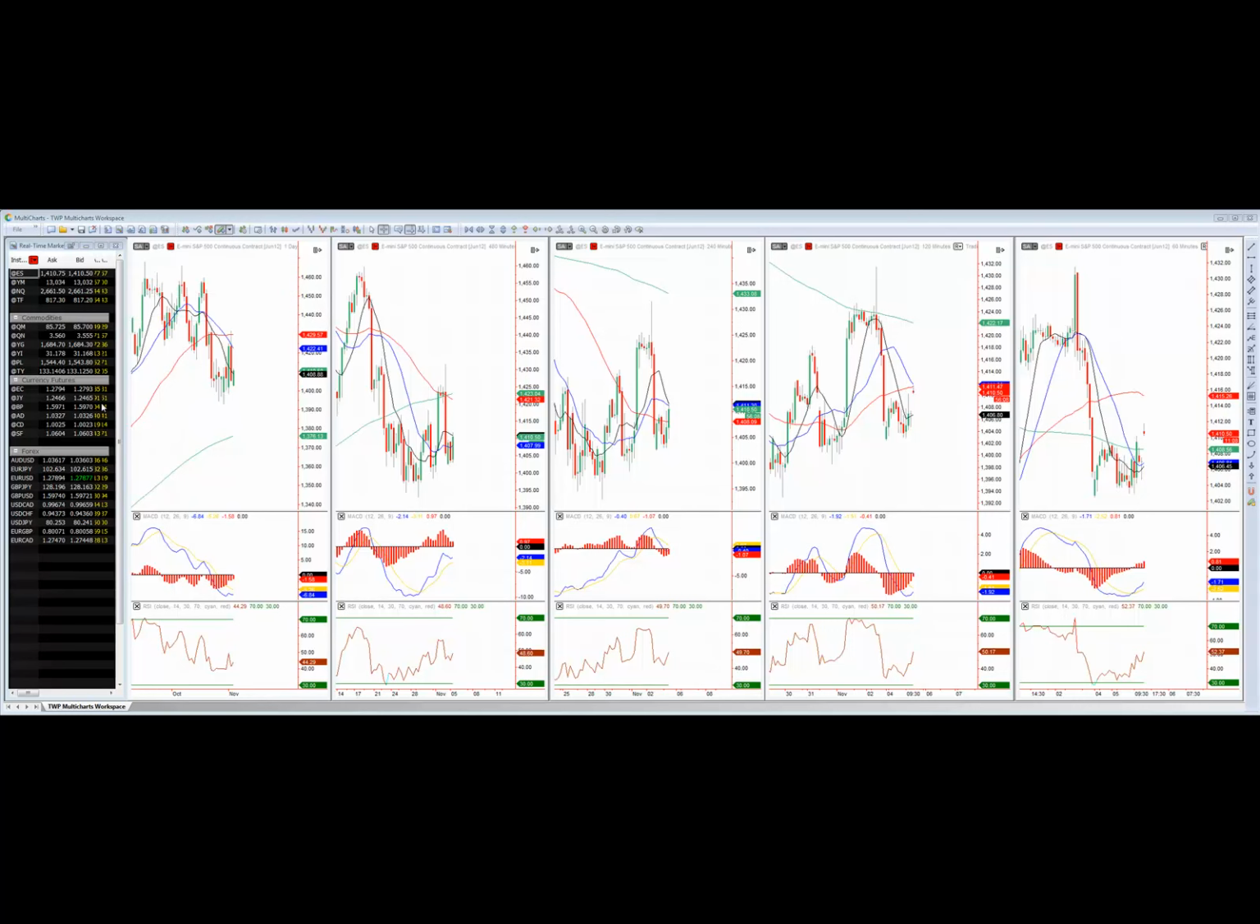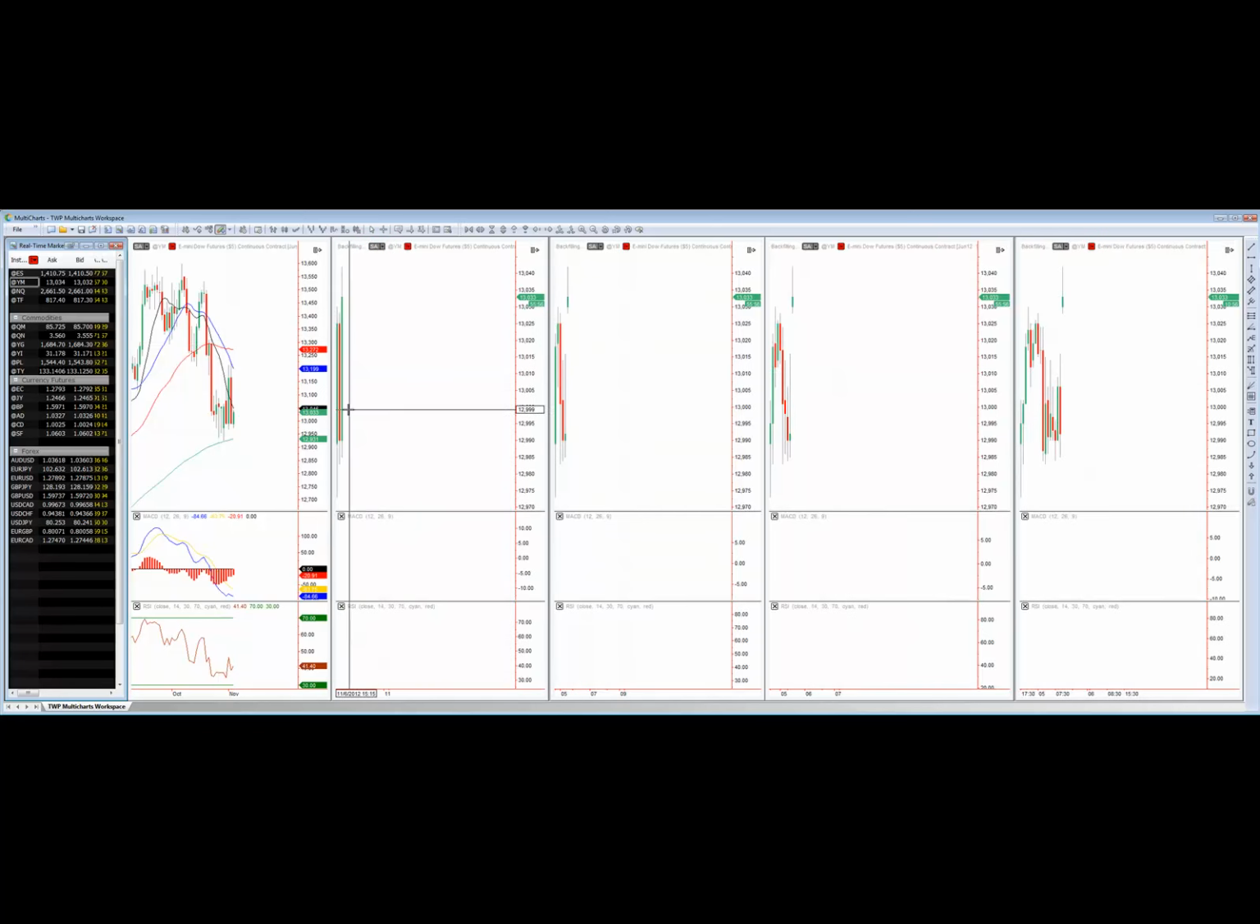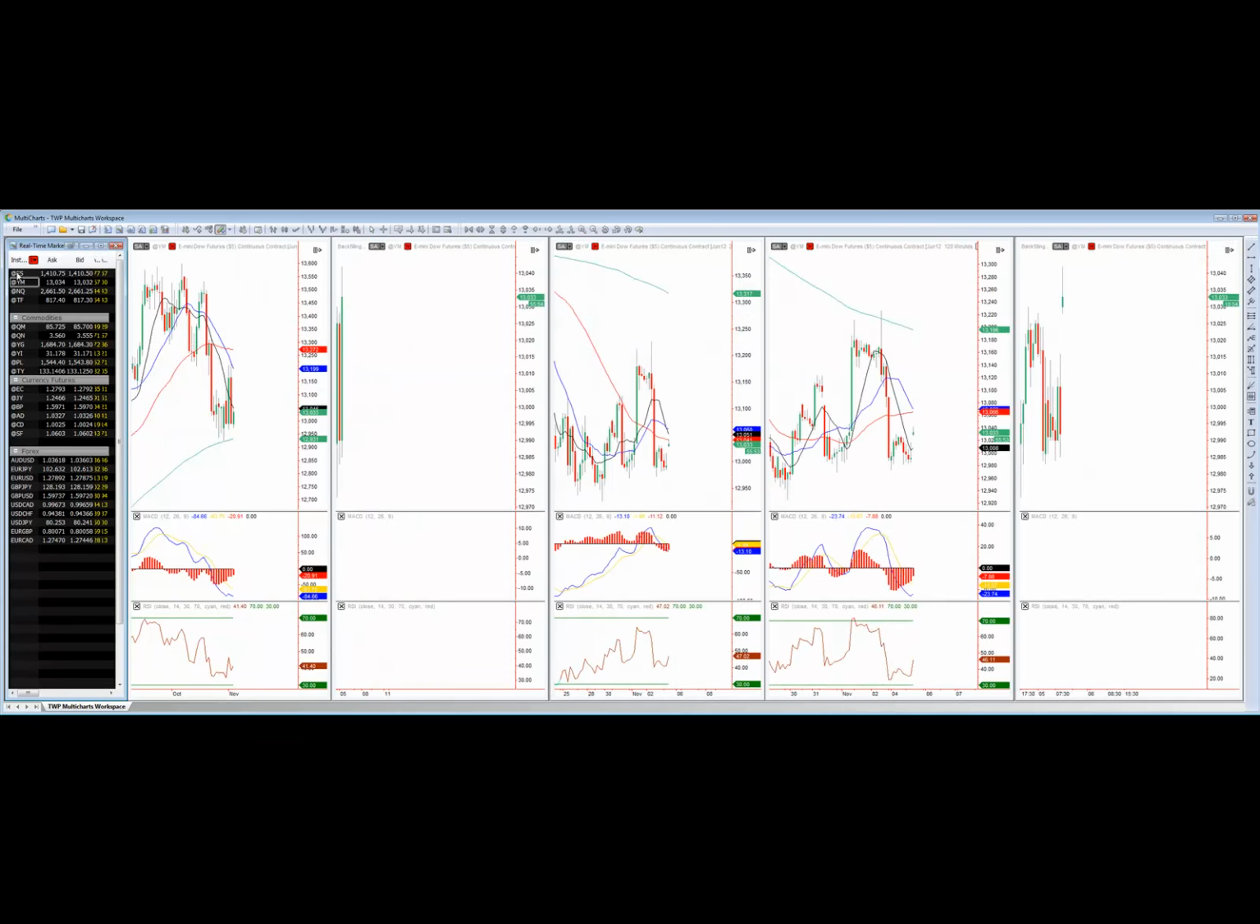Now, what I've done here is I've set up a quote table right here, which allows you to track all the markets that you wish to trade. And so anytime you click on one of these, it will automatically reflect that change throughout all of the charts because all of the charts are linked together. So whenever we click on a new market, all of the charts will change at the same time.